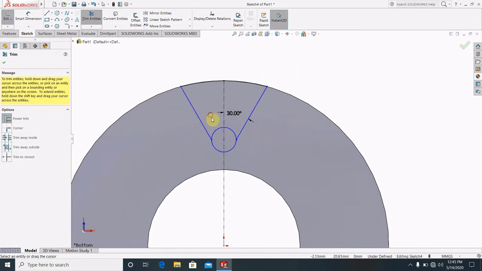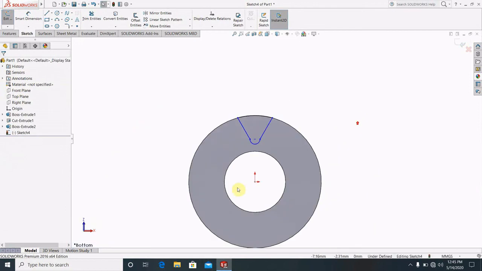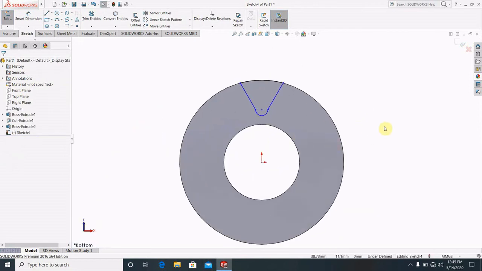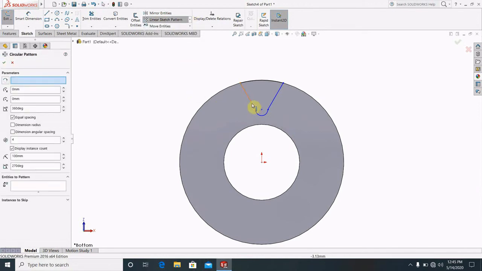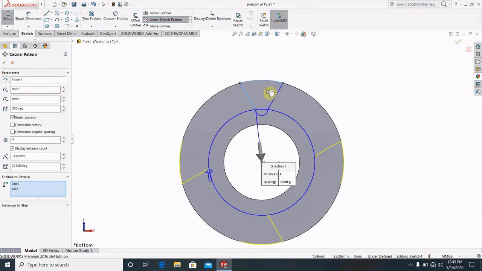Okay, just trim these parts also. Trim all these parts and then go for tick here. When you have clicked tick here, then you have to go for the circular pattern. Click on the circular pattern, select the convert entities, that is these entities and this. Okay, and these entities, the number of the entities will be 12.